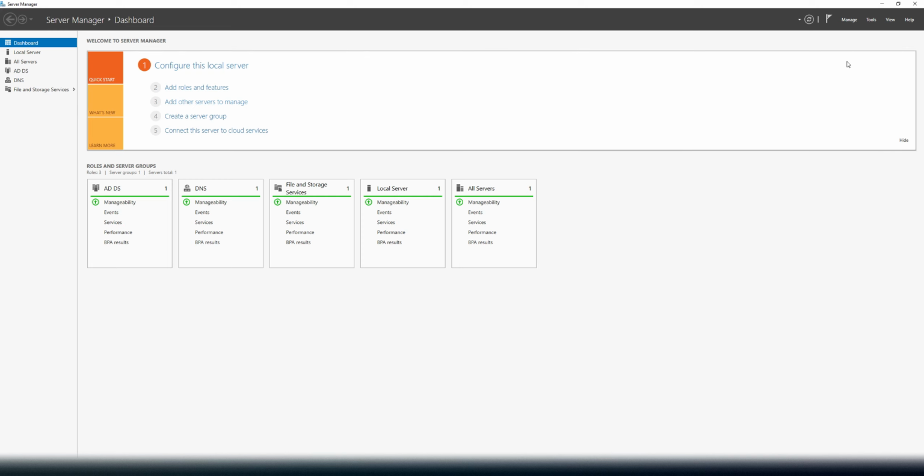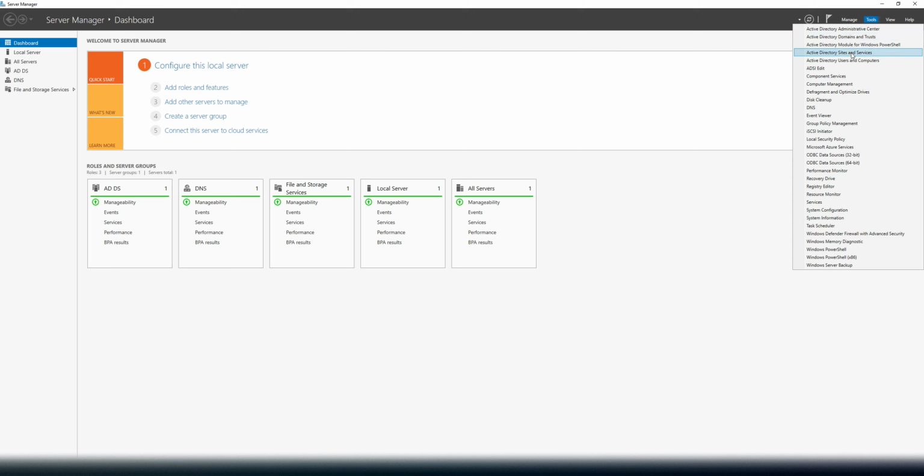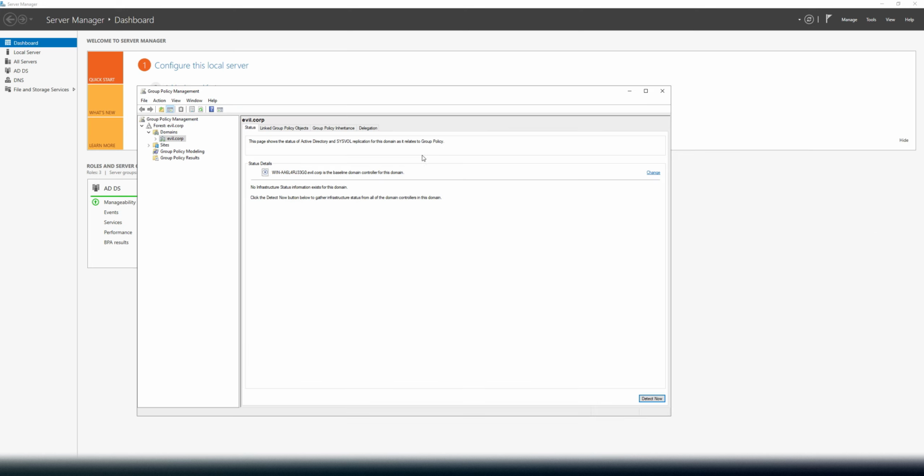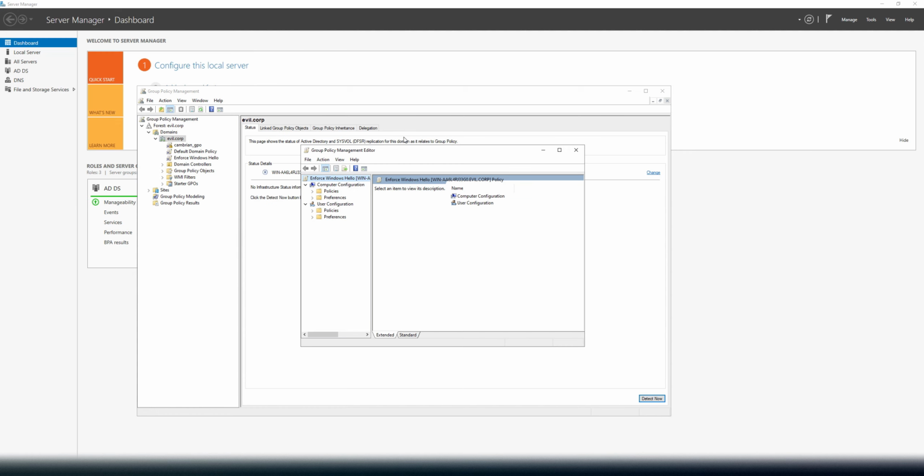Okay, so the first thing we're going to do here is go into our group policy management, and we're going to enforce Windows Hello. We're going to go through here, right click, create a new one. Force Windows Hello. Once it's created, you're going to right click, edit. I'm going to go to computer policies. Just make this a little bit bigger so we can read it better.